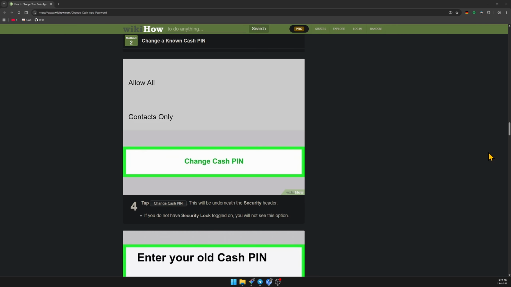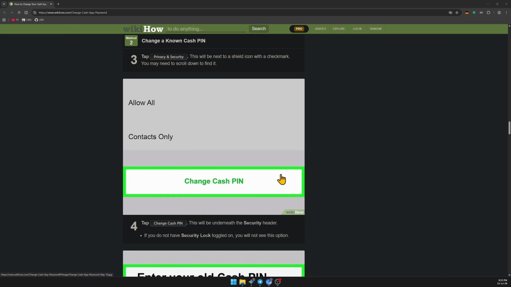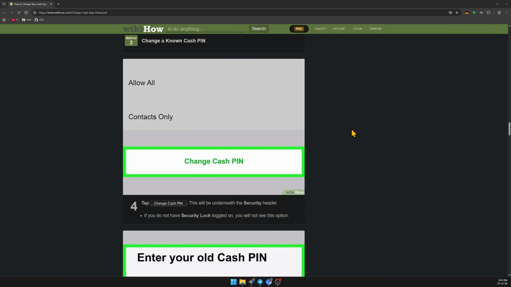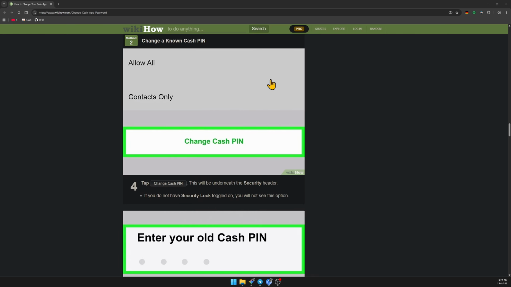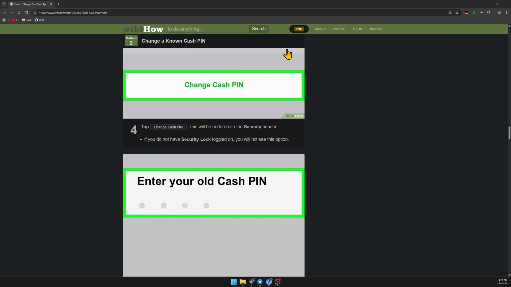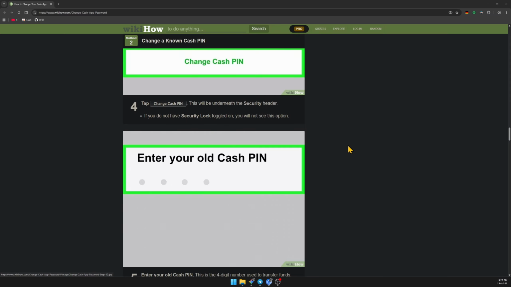To change it, tap your profile icon in the top right corner, scroll down and choose security and privacy right here. After that, if you know your current PIN and just want to update it, just change the PIN. Then if you completely forgot your code, tap forgot Cash PIN at the bottom.